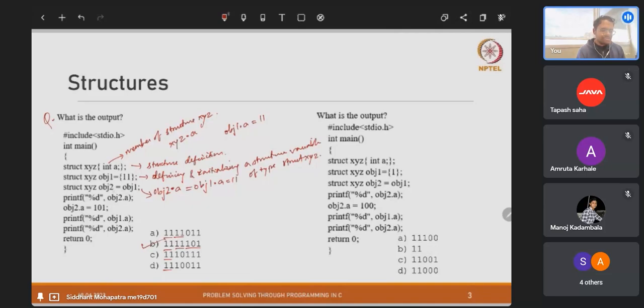So this operation is over. There is no more relation between obj2 and obj1. Once this third line is over, there is no more relation between obj2 and obj1. Any more changes we do in obj2 do not affect obj1, and any changes we do in obj1 do not affect obj2.